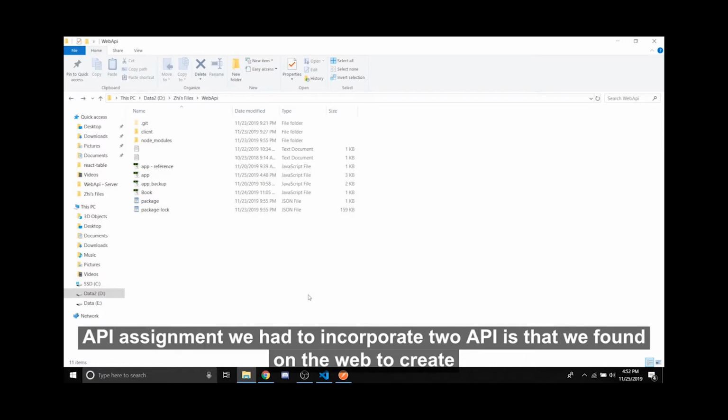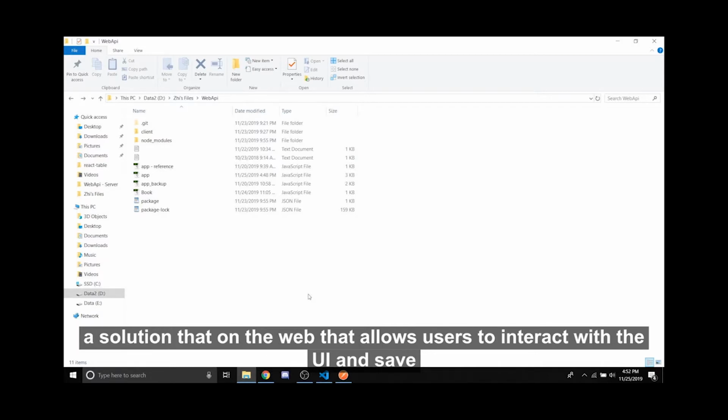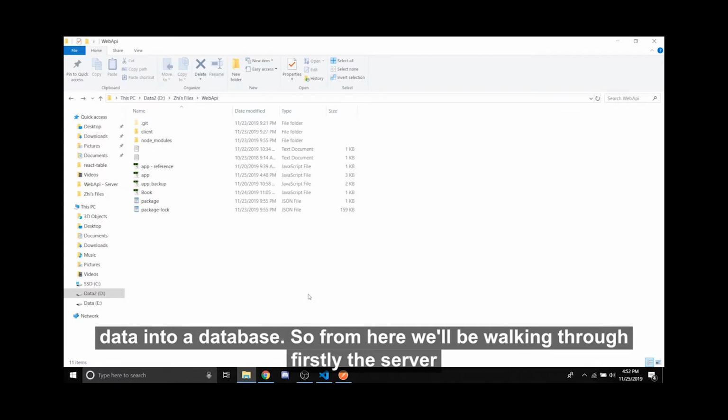For our web API assignment, we had to incorporate two APIs that we found on the web to create a solution on the web that allows users to interact with the UI and save data into a database.